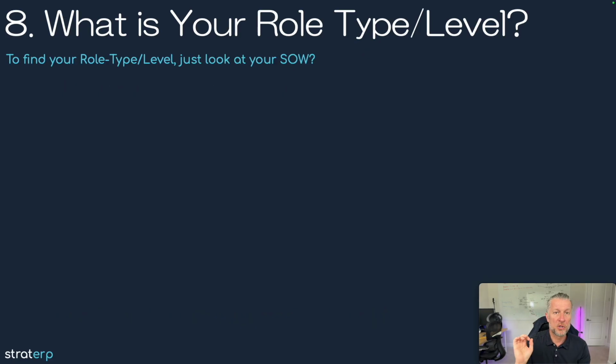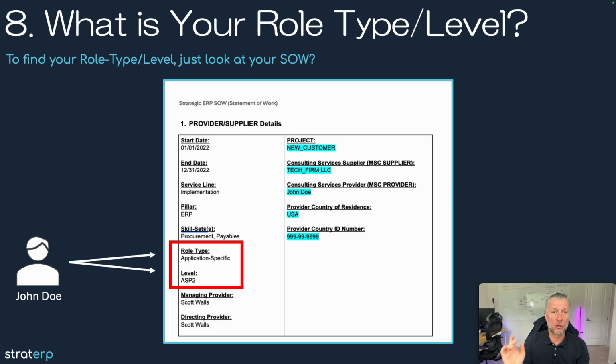Lastly, what is your role type or level? Well, to find your role type or your level, just go to your SOW on the left-hand side of that SOW. You can see it here. It will tell you what your role type is in case you don't already know it. You should. And then it'll also tell you your level. Now, since levels are important, levels go into bands of compensation. If you've just switched a level, then the next SOW you have should reflect that switch. If it doesn't, then you want to make sure that it does.